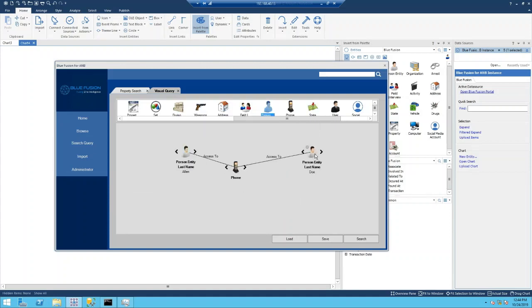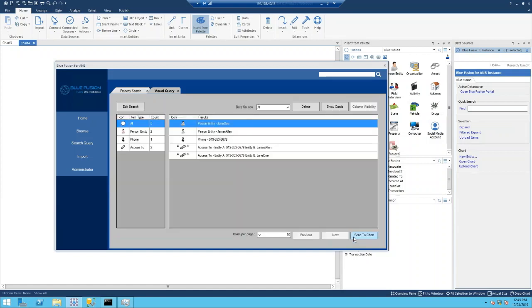With each entity already defined, we can then choose to move it around, add more properties, or add more entities. For now, we'll just click Search. As we can see, we get results as we previously did with our property search. In this case, we can now select the results that we want and send them to a new chart.